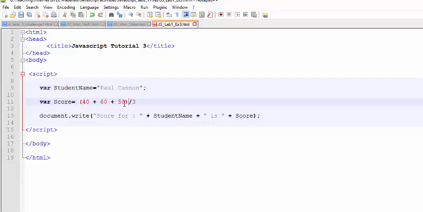So 40 plus 60 plus 50 will be added up first, and then the total of what's in the brackets will be divided by 3. So we should have the answer of 50. Let's save that and run it again in Chrome. And there you can see we get the average of 50 calculated correctly.